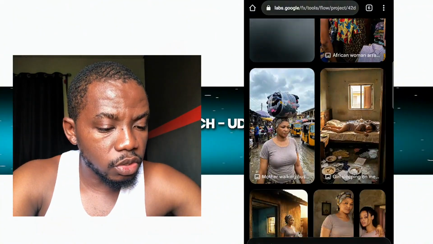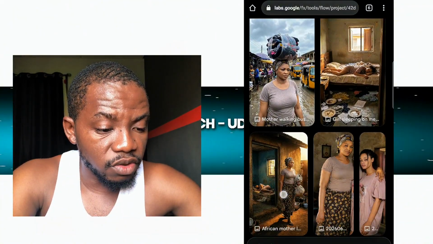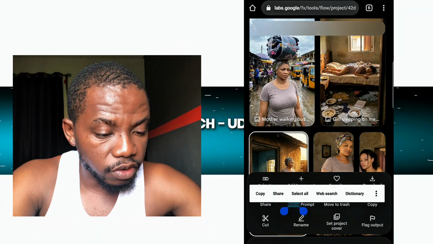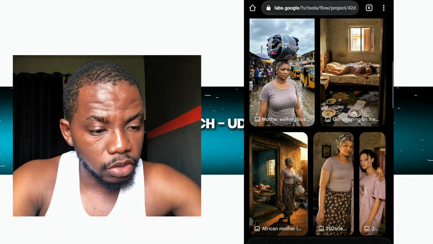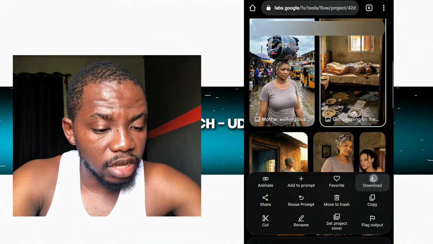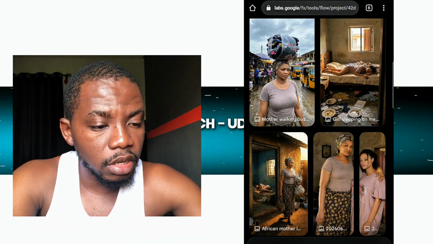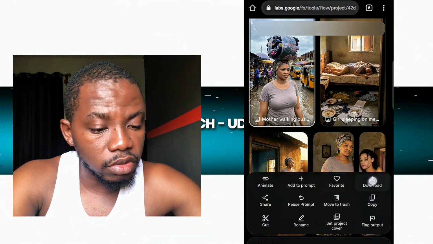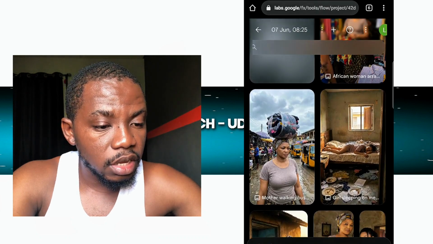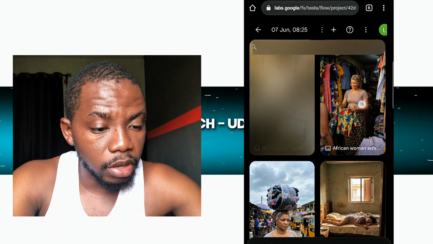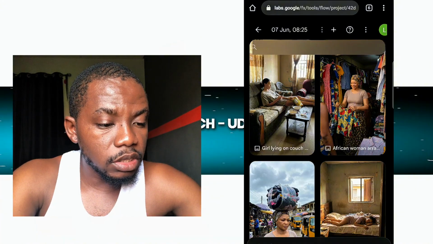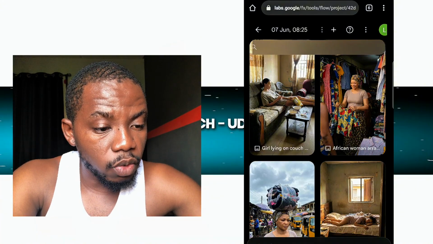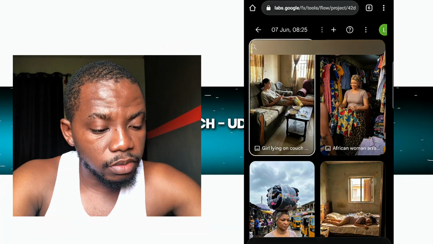So after you've gotten your image consistency, or after you've gotten your images for your story, the next thing is to download the images, which is what I'm doing. Long press, click on download twice, then it will be downloaded. Then here again the same thing. Now this is the daughter eating and watching phone, then long press, double tap to download.